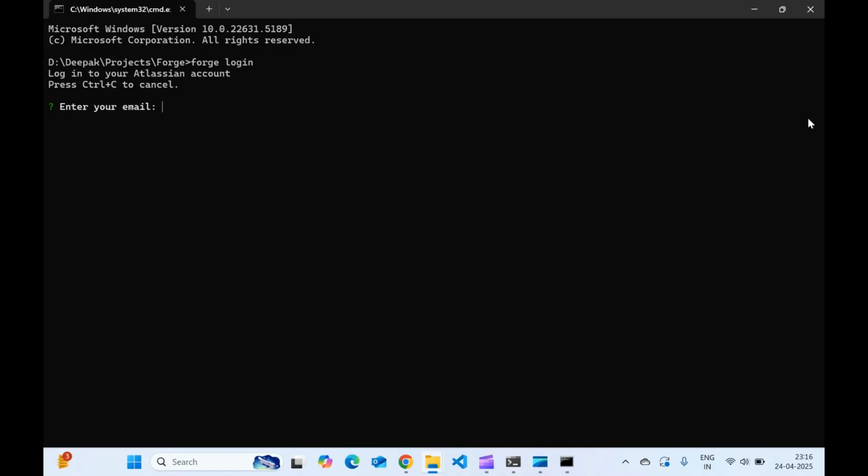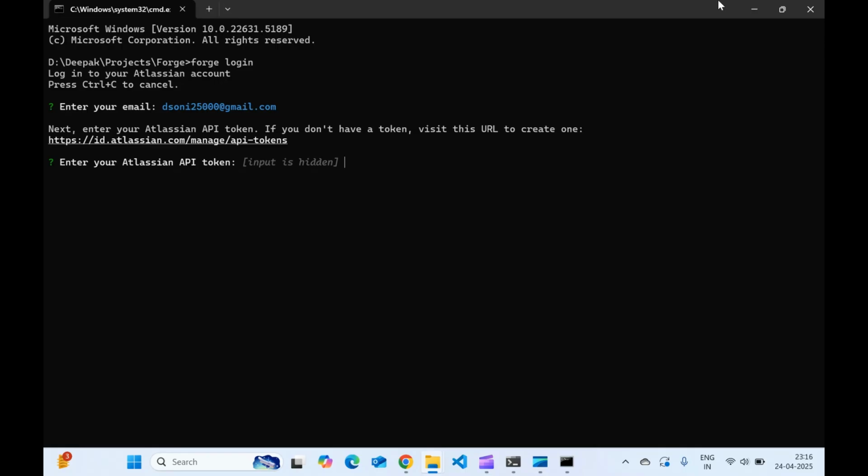It asks for your email address. So let's enter the email address. Now it asks for the API token. The input will be hidden, so you just need to right click on the mouse. It will automatically add the API token, and then hit the enter button. So we can see we are now logged in. I am logged in as Deepak Soni.